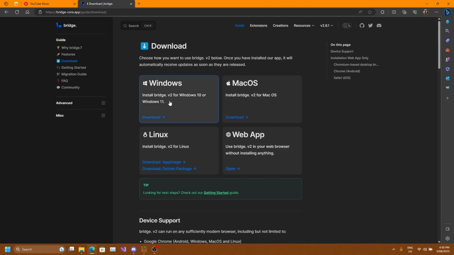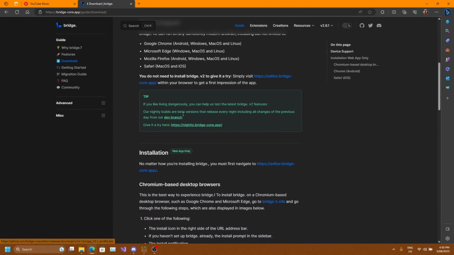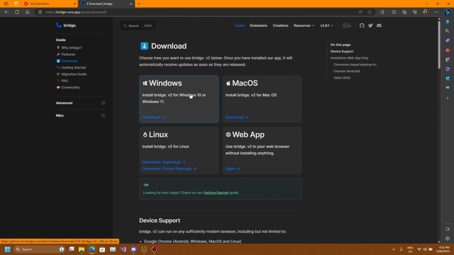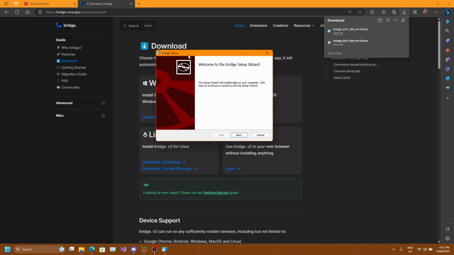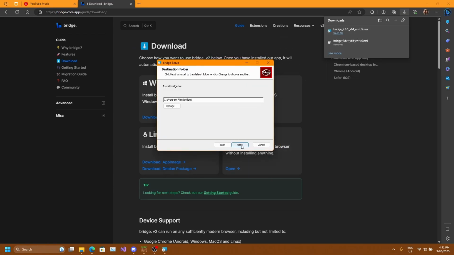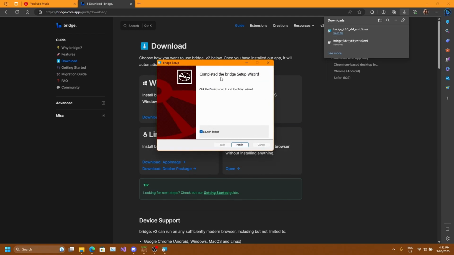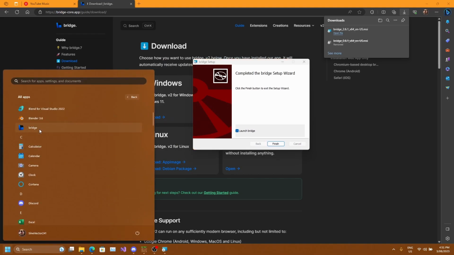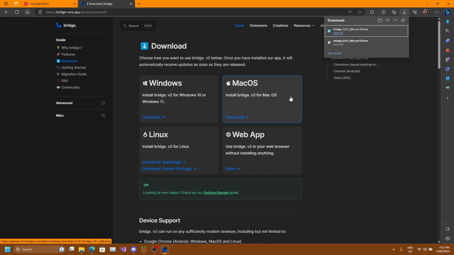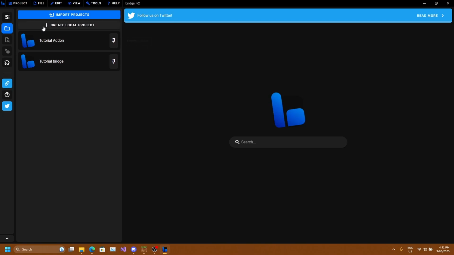So, we'll be installing Bridge for Windows. Right now, I'll just be clicking Windows, Bridge Windows, and we'll click on the Bridge file. Then we'll click on Next, Next, and Install to install the program. And as you can see, Bridge has installed. Now, let's launch Bridge and see what is going on.